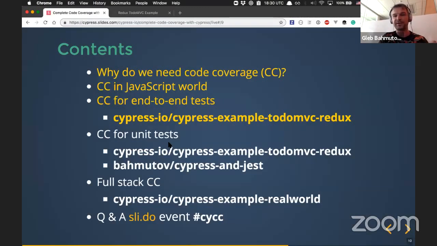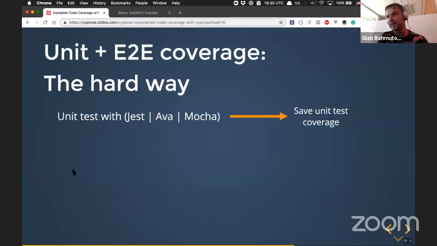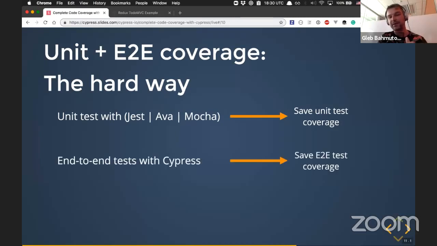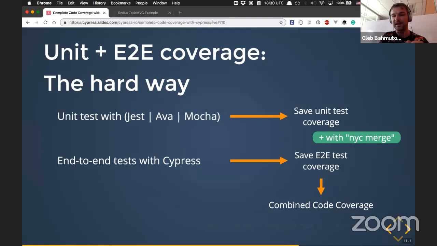So we can write unit tests, and we can write unit test, get code coverage, and hit that line. So there is a hard way and an easy way. So the hard way is to take a unit testing tool like Jest, Ava, Mocha, add code coverage there. It comes built in with Jest, for example. But then you run the unit test, save unit test coverage, run your end-to-end test with Cypress, you get end-to-end coverage. And then NYC tool has NYC merge command, where you can take several JSON files with coverage and combine into a single one. And I have an example in this particular repo.